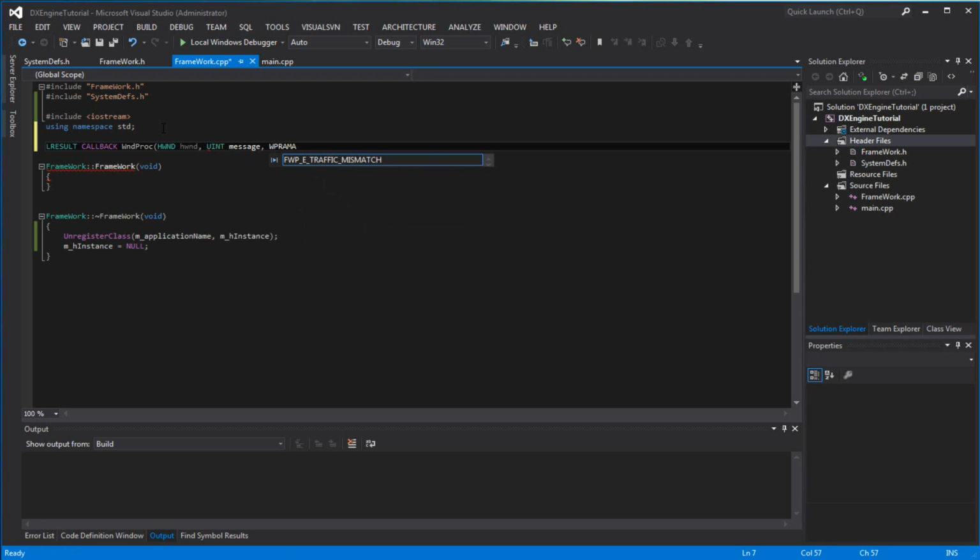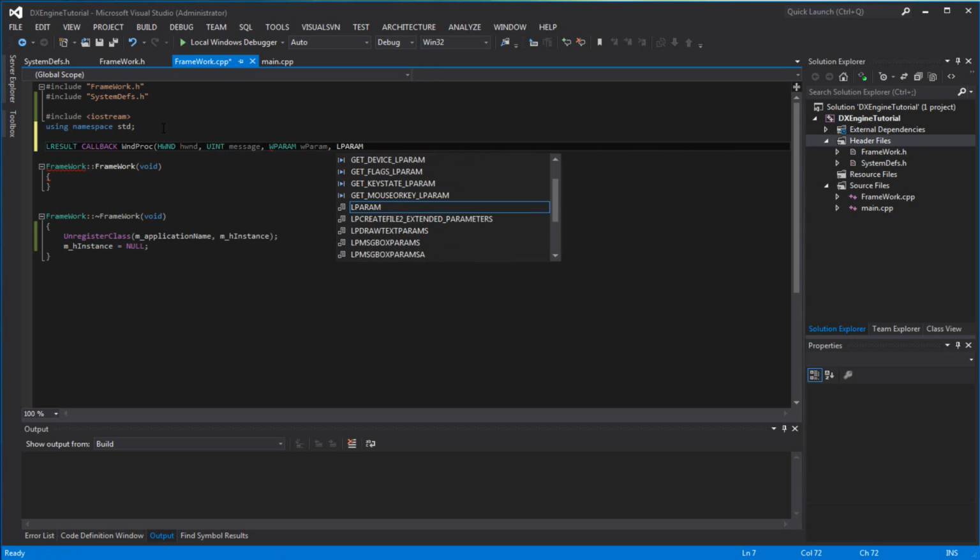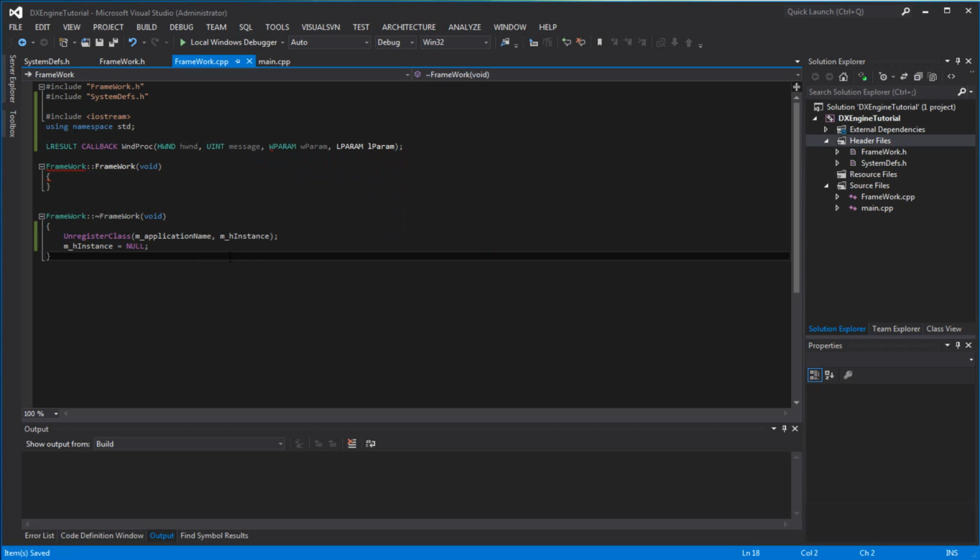So your WPARAM, make sure you spelled it correctly. So your WPARAM and the LPARAM. This is just basically a prototype that we'll need for later on.